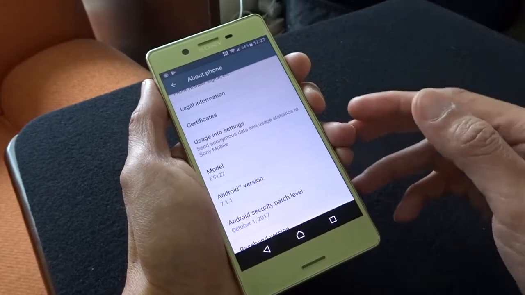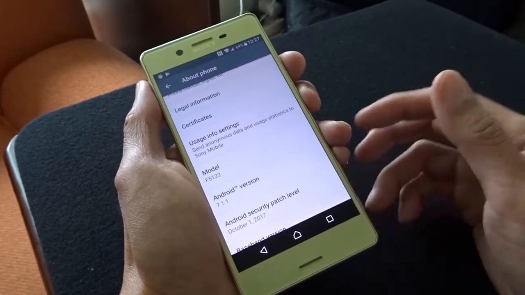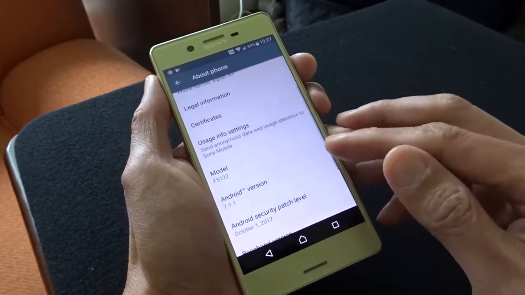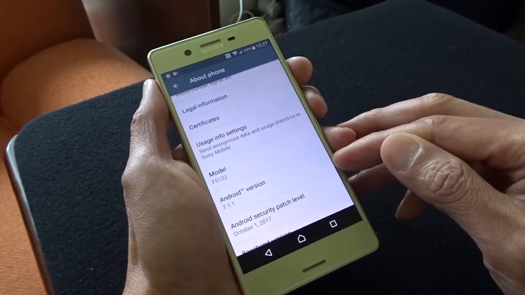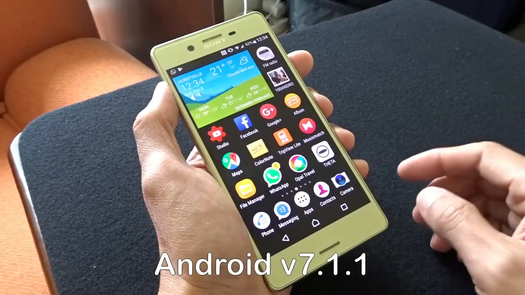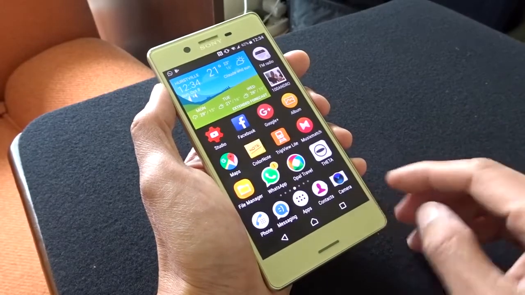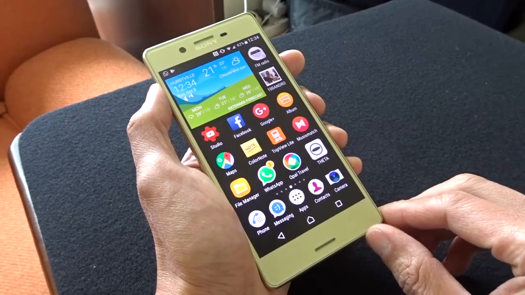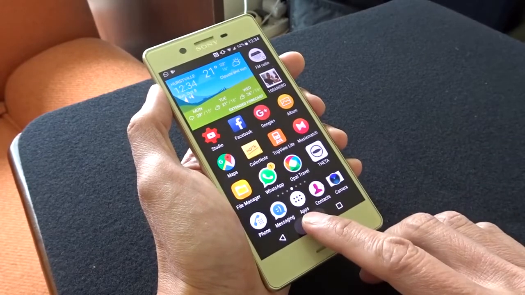Hi, today I want to show you the voice input of my Android mobile phone. I'm using Android version 7.1.1. First, I want to show you the Google Assistant. You can activate it by holding the home button.